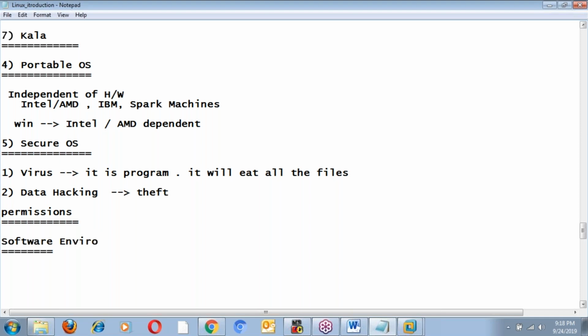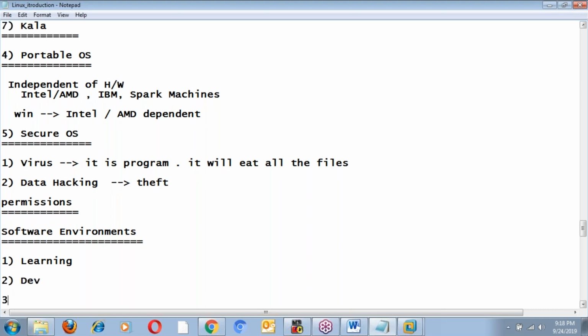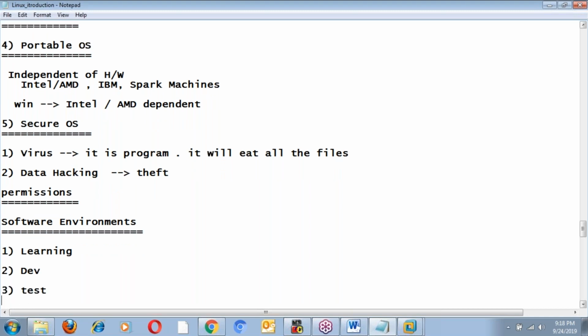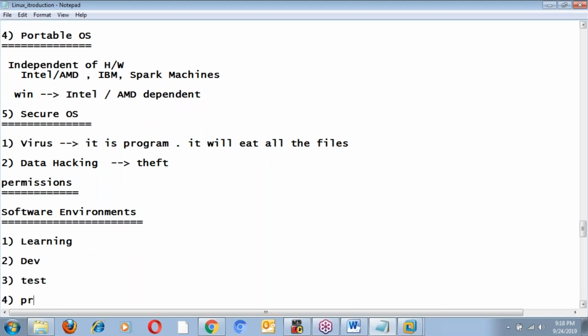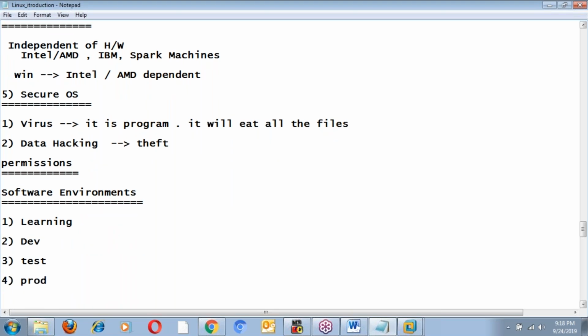There are different environments, software environments. First one, learning environment. Second one, dev environment. Third one, test environment. Fourth one, prod environment. These are the different environments in the software field. In software projects, when developing projects, there are learning, dev, test, and prod environments.